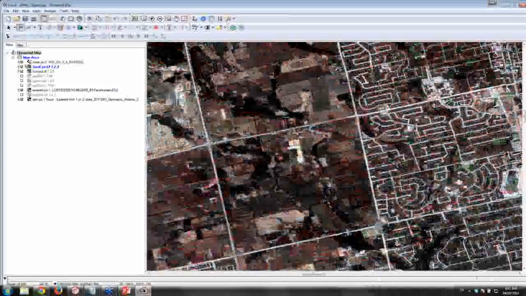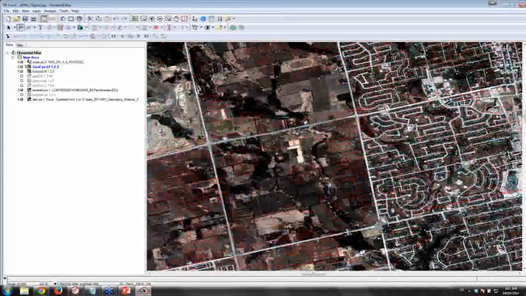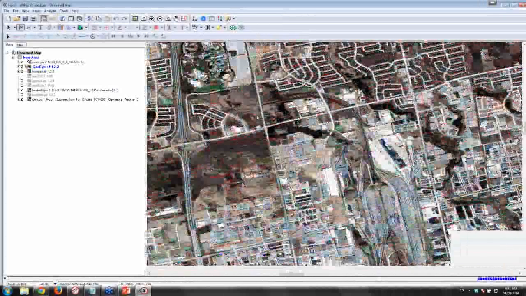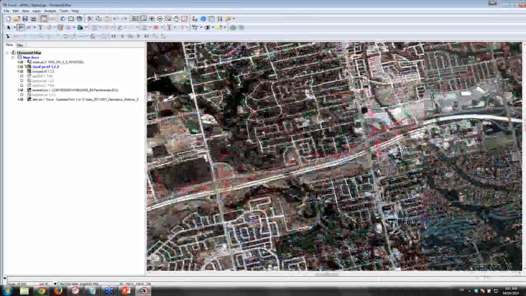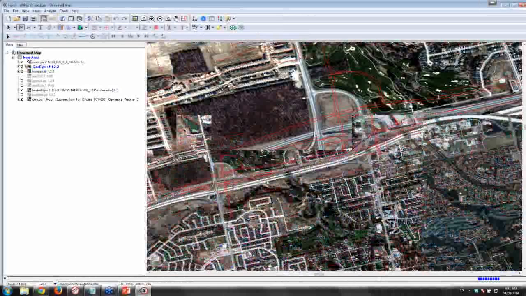Sorry, I'm just searching for it. Okay, so it's along this highway here. Okay, so here's our exchange, our big exchange. And you can see that the vector layer is offset.